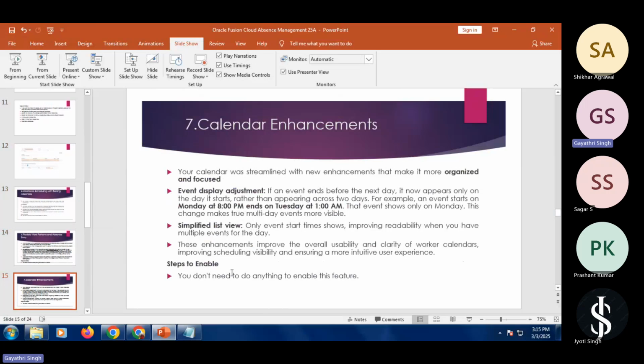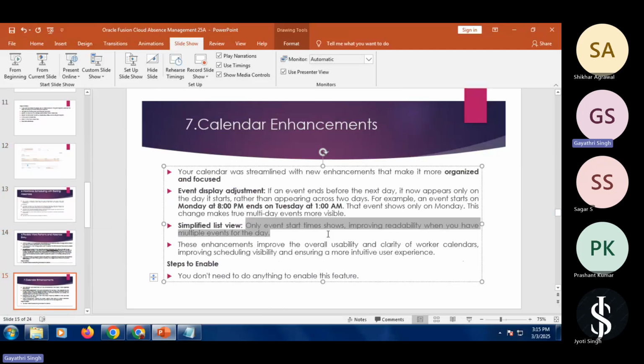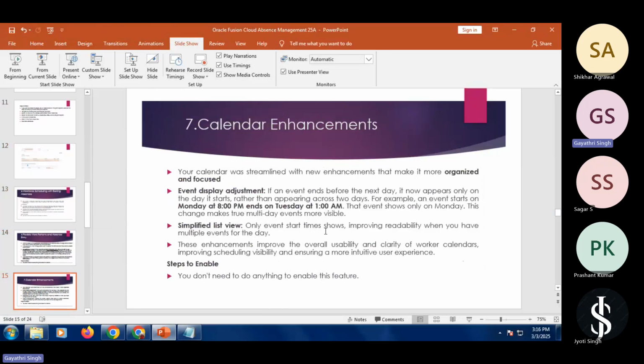Another enhancement was the calendar enhancement, which is when two particular events are scheduled. For example, at 10 o'clock you have a meeting, and another at night 10 o'clock you have a meeting, a 2-3 hours meeting which extends to the next day. In that case, Monday is the meeting, and Tuesday midnight the meeting extends. In this case, it shows only Monday. That is, the system shows the start time alone, so that the calendar does not seem clumsy. This enhancement happens in the calendar. For example, people working in US shifts know that better.